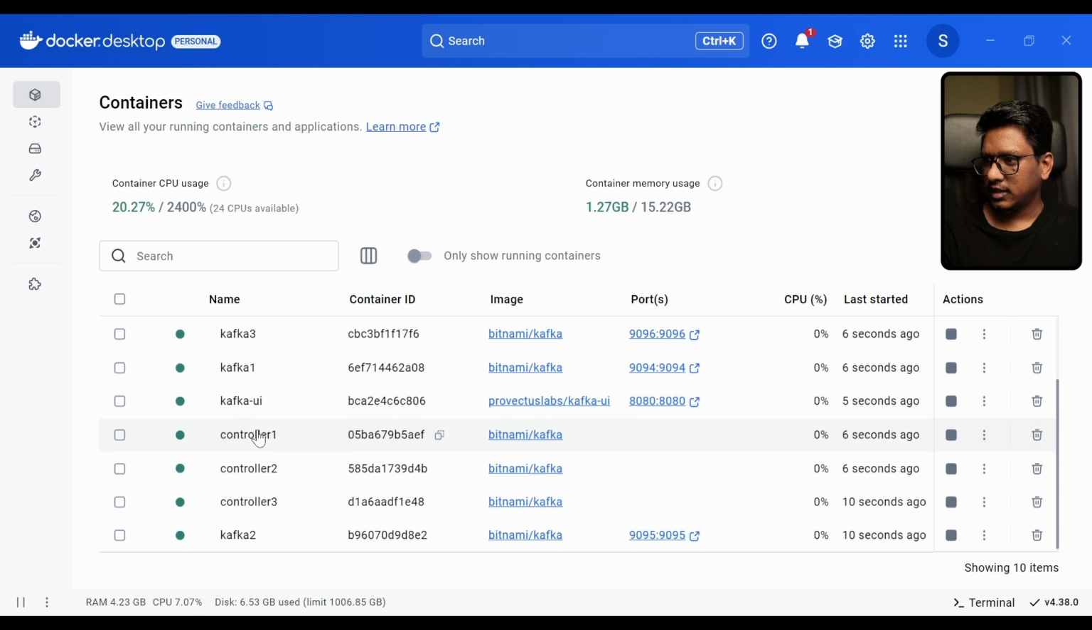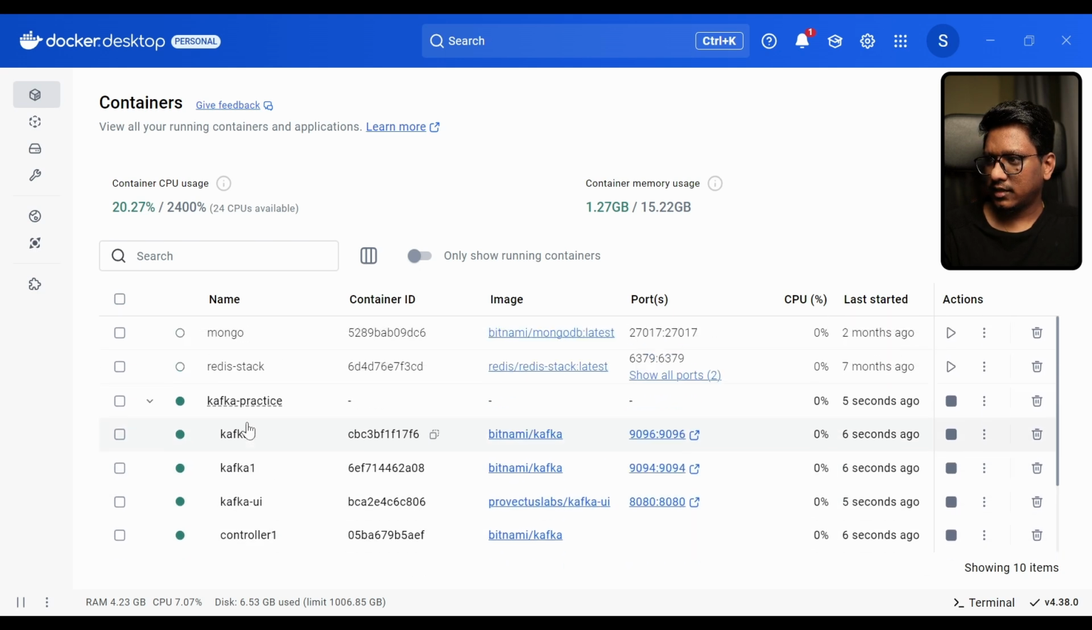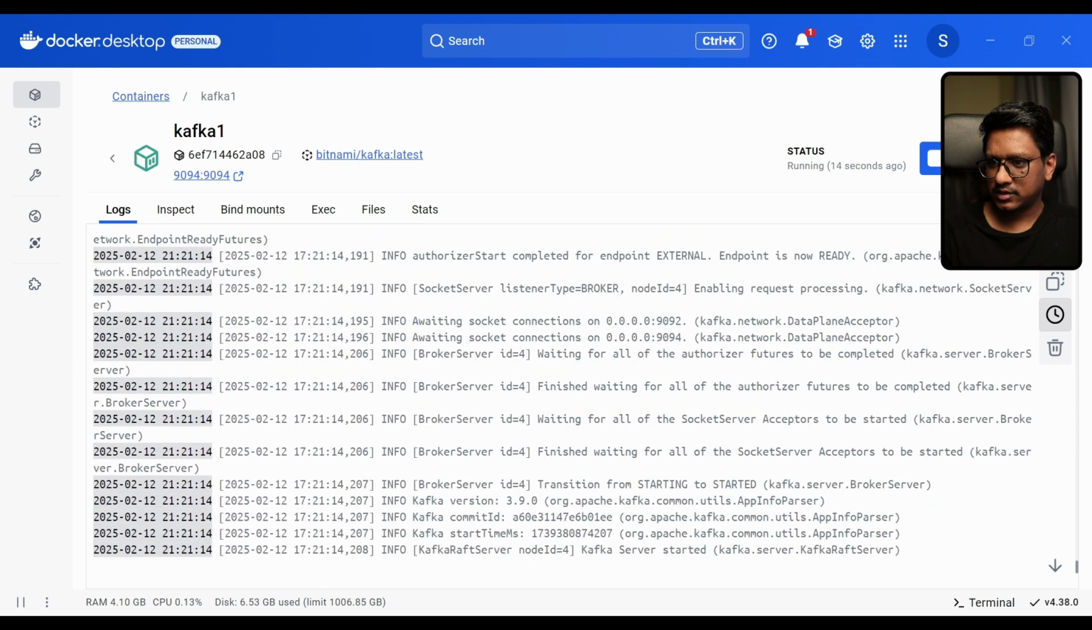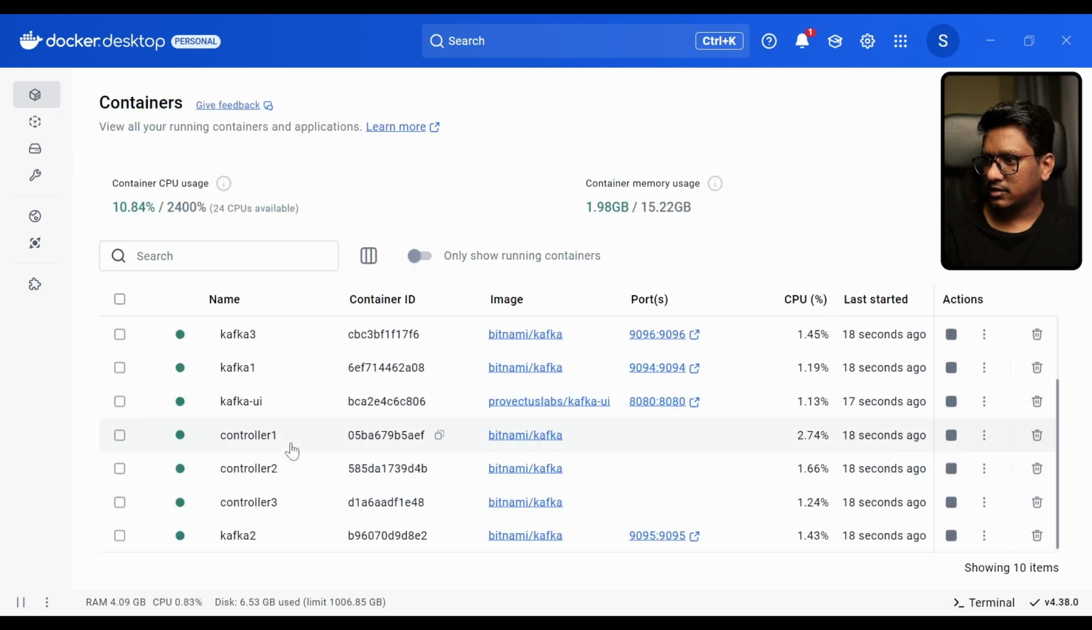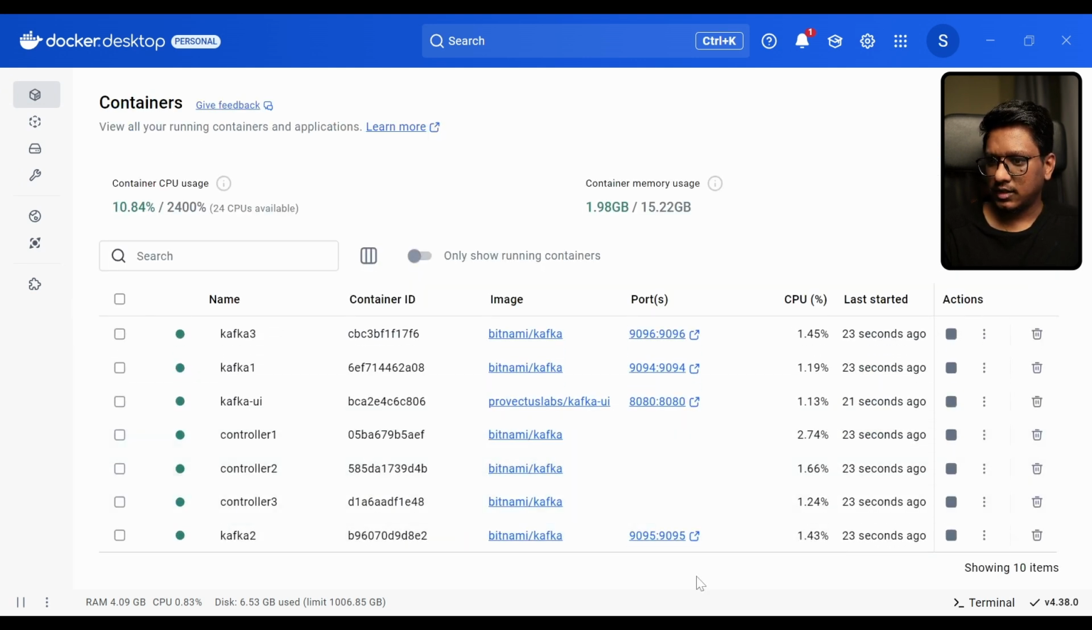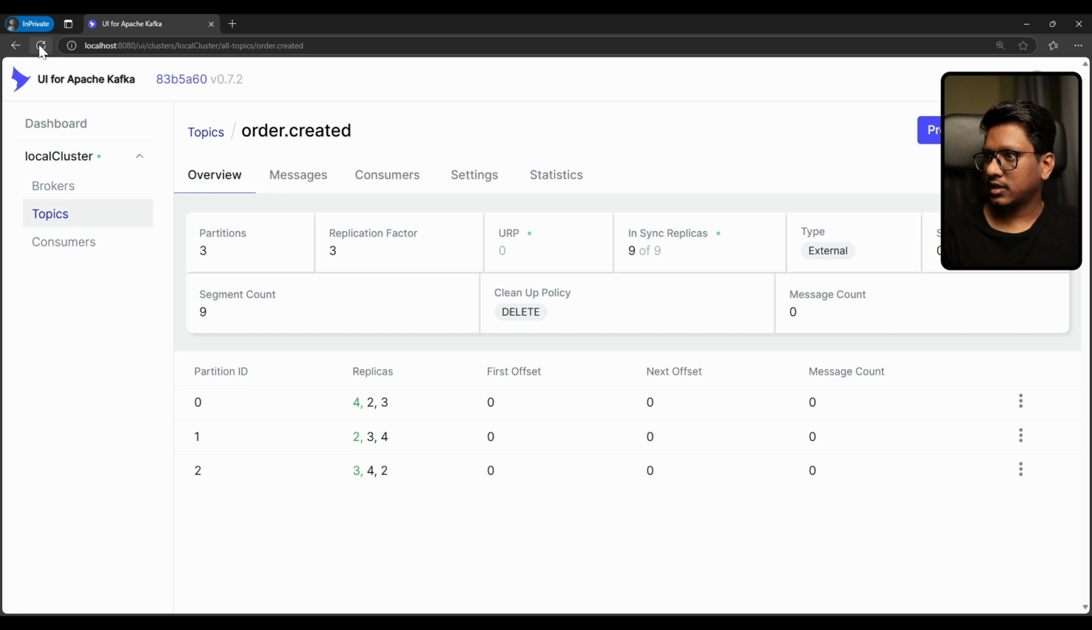Over here you can see controller 1, 2, 3 and Kafka 1, 2 and 3. Let's open Kafka 1 and see whether all the services have settled. Let's look at controller 1, this also settled. Okay, looks good. Let's look at the Kafka UI side of it.